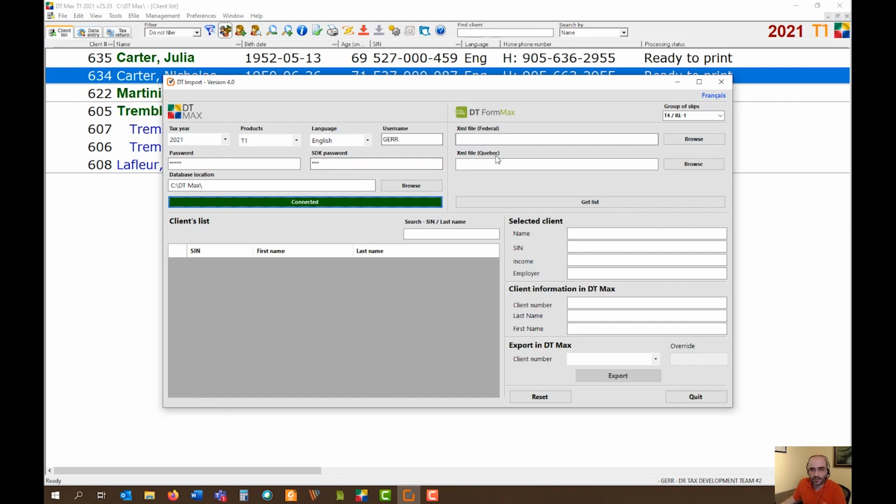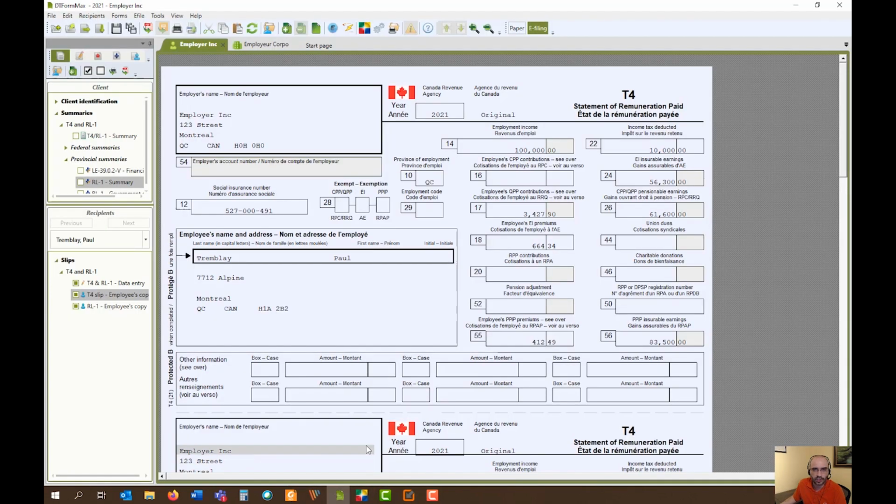Now, some of you might not be aware of our DT Formax, which is our forms-based package. It is our application that we sell to preparers like you in order to produce slips that are required for your clients, be it T4 slips, T5 slips, and so on. Okay, so this is what this application is about. So once you have produced the slips for your clients, then you can electronically transmit these slips directly to the CRA and, if applicable, to Revenue Quebec.